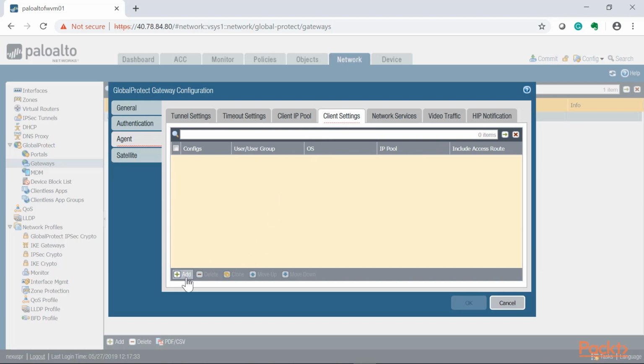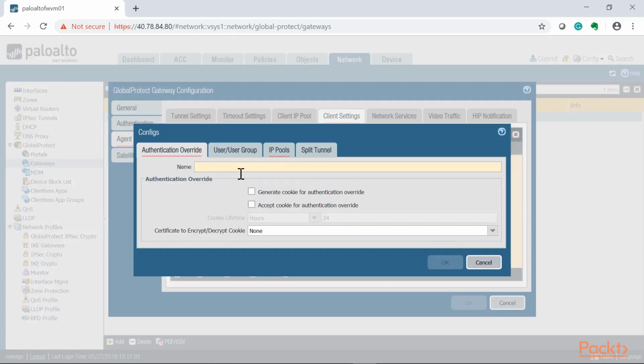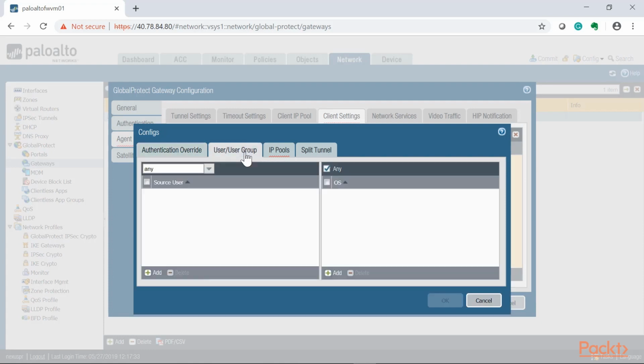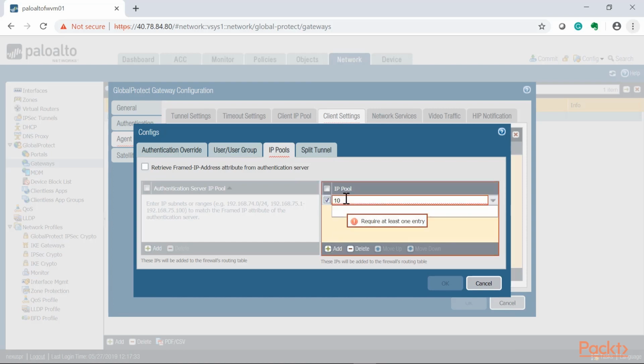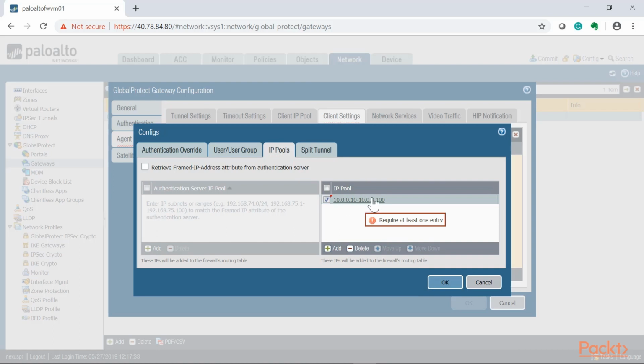So now in client settings, I'm going to click add, right? And then we're going to call it client. And then we're going to select user groups or users. In this case, I'm going to leave it at any. IP pools. Okay, this is what I was talking about. Let's configure that IP pool range. Let's say 10.0.0.10 to 10.0.0.100. So I'm going to allow over 90 connections into the GlobalProtect Gateway because I'm going to offer over 90 addresses. So if I run out of IPs, then I need to extend the pool or add another range if I want to.